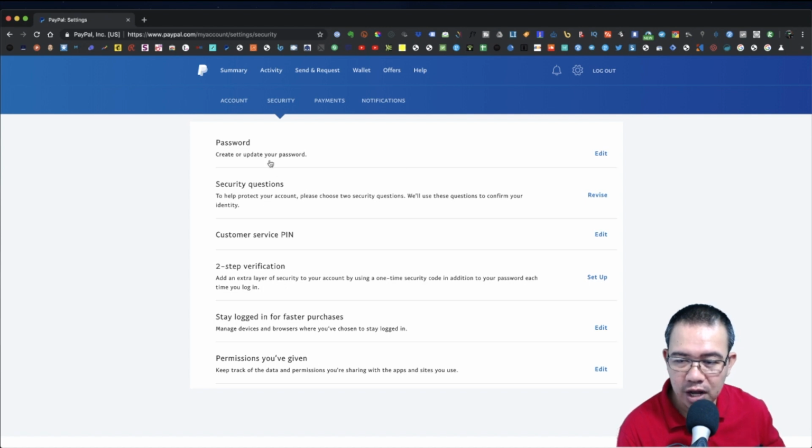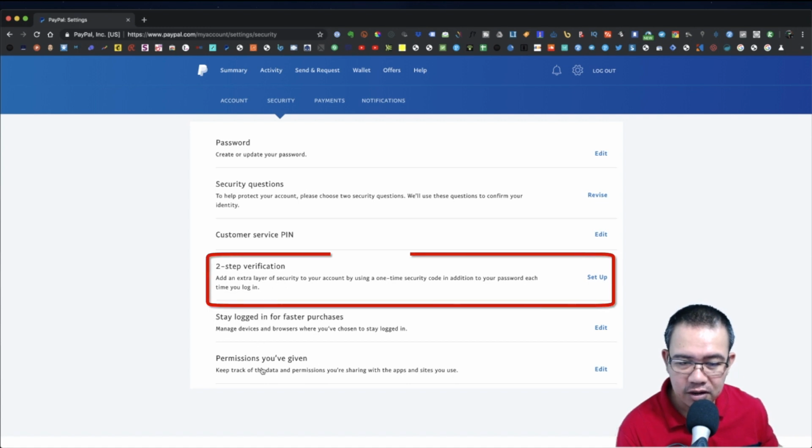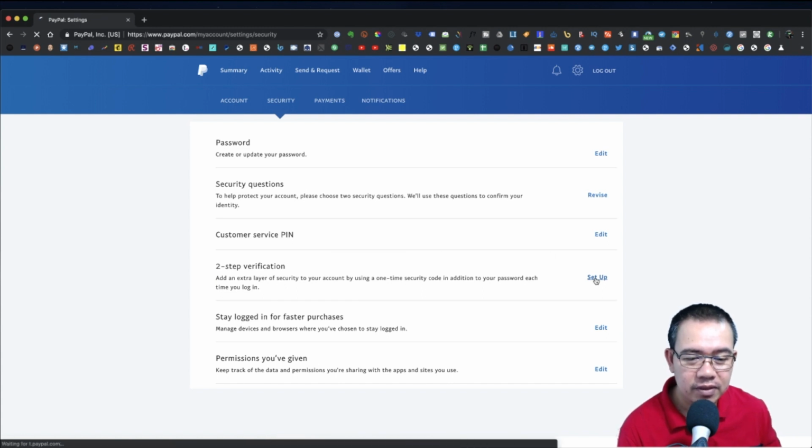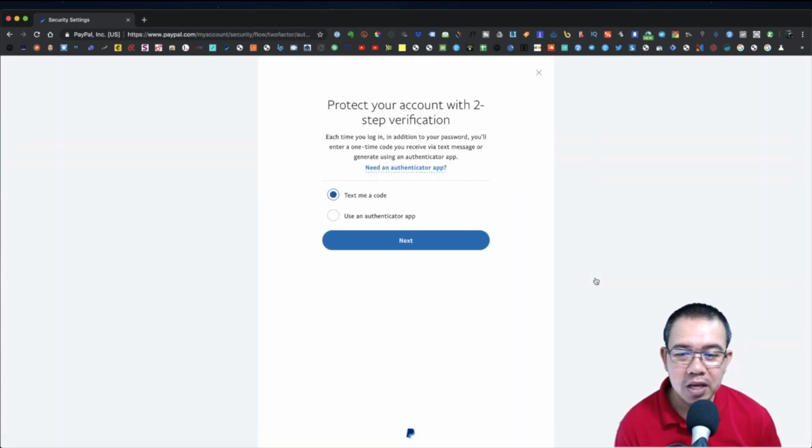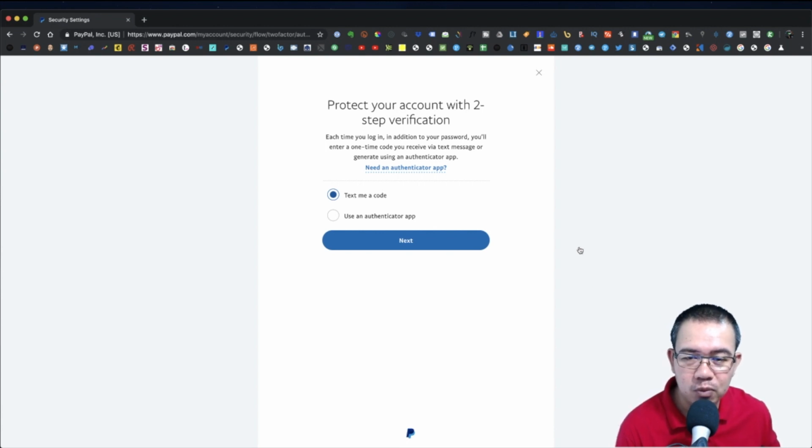Here you will see different options. You have customer service PIN, you also have two-step verification, and other options. We'll go ahead and set up two-step verification. For this, I'm going to make use of an authenticator app, which I am already using for the different accounts that I have. It's the Google Authenticator app. There are also different apps available that you can check on the App Store or Google Play Store, depending on what mobile device you're using. So I'll use an authenticator app and click on next.